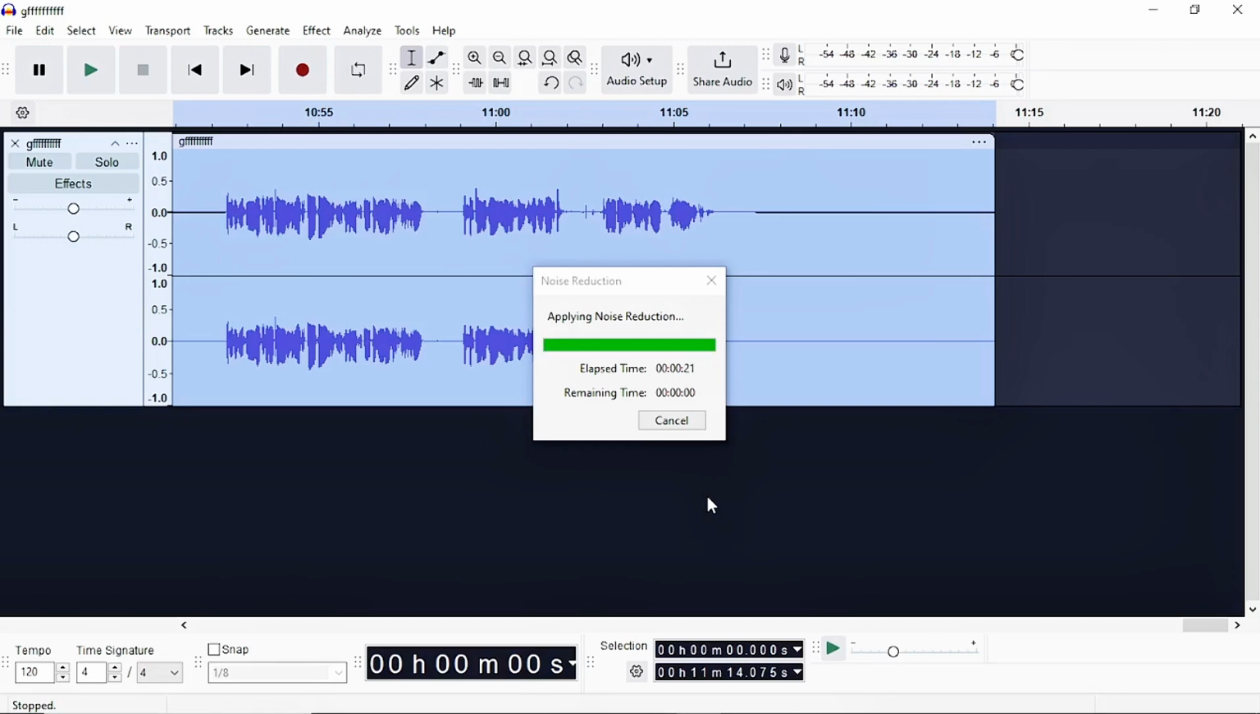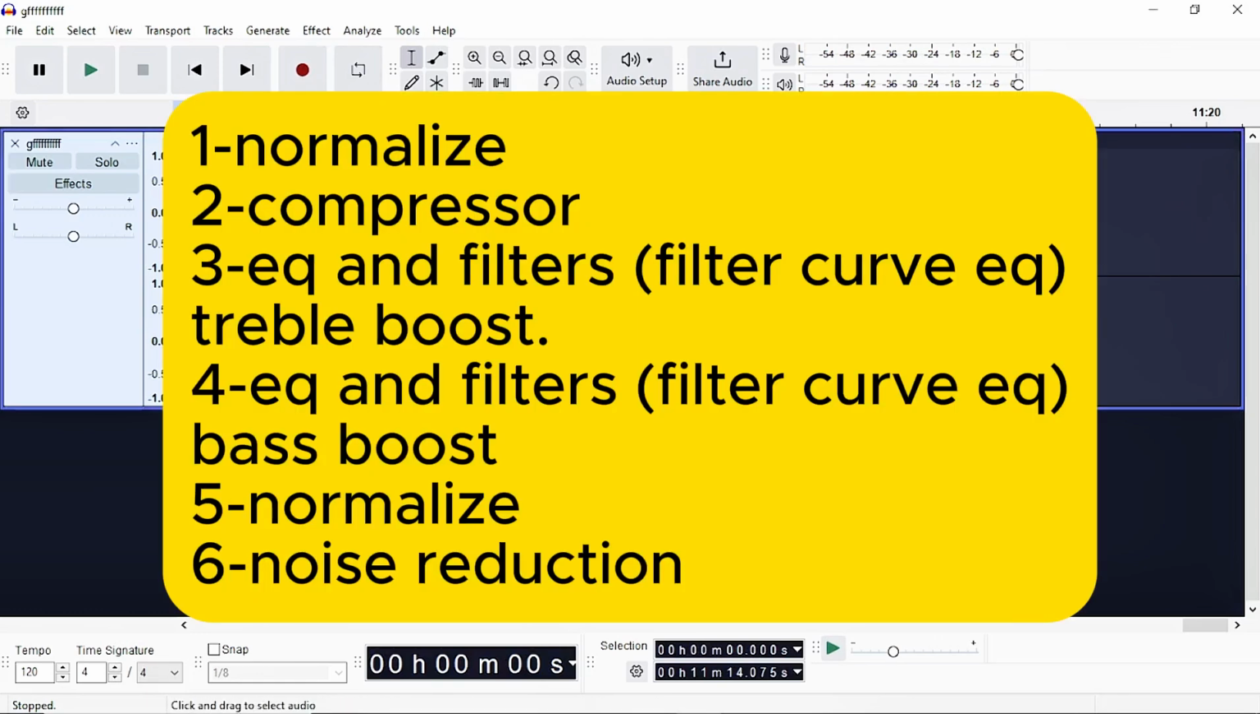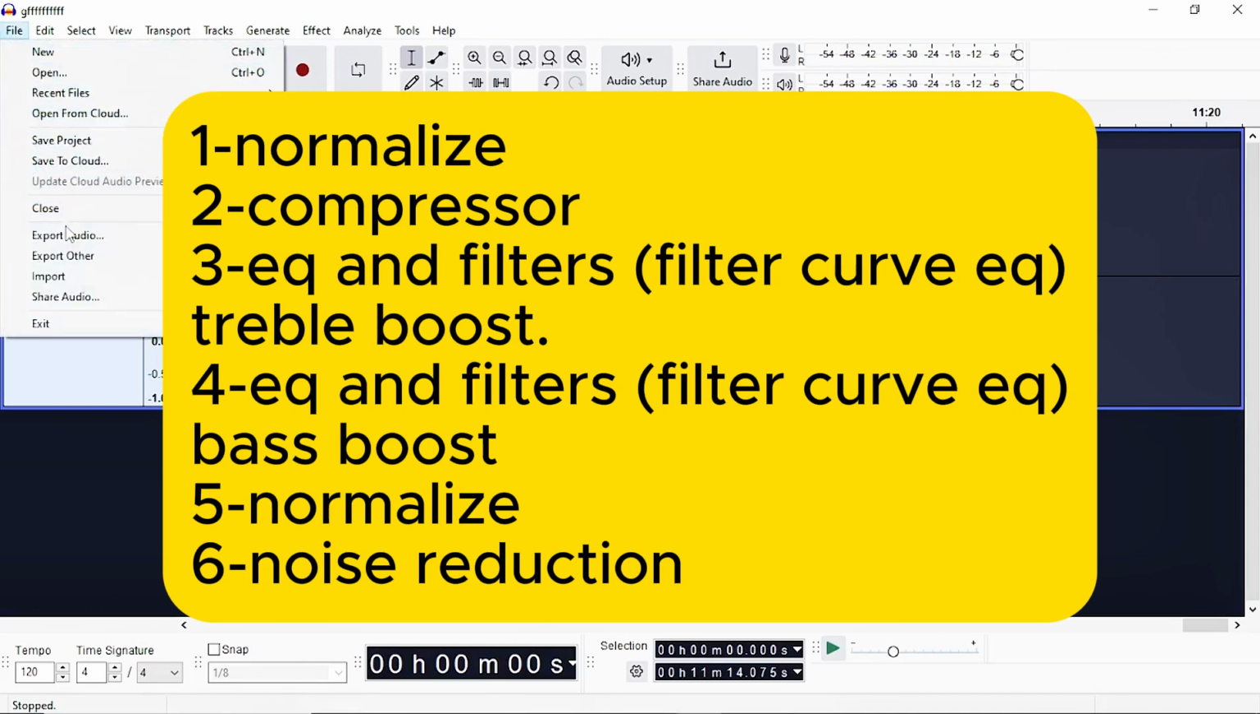And if you wanna edit manually, here are the steps you're gonna need. First, Normalize. Second, Compressor. Third, EQ filter. Fourth, EQ filter again, Normalize. And the last one, noise reduction.